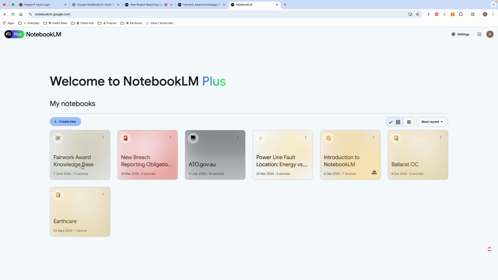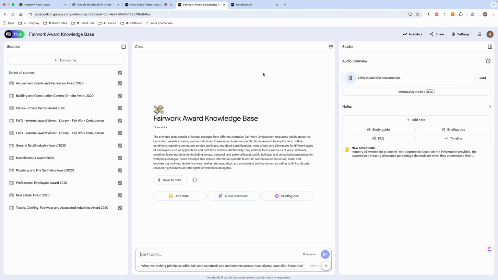You can see I have got a Fair Work knowledge base. I've got one for new breach reporting obligations. This was just a demo that I was setting up to show you. I've got some links to the tax office, and a couple of other ones as well. One's a not-for-profit that I work with. The other one is just my owner's corporation. I pop all the minutes in there and also a link to the owner's corporation rules, so I can ask any questions that I need answers to. I'm going to jump into my Fair Work knowledge base first and show you what that looks like.